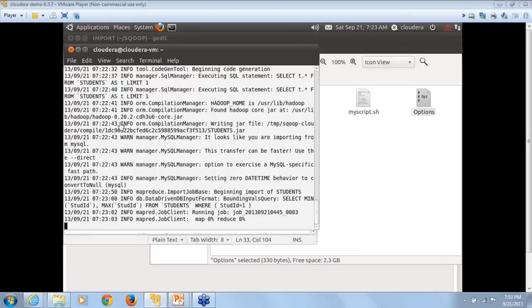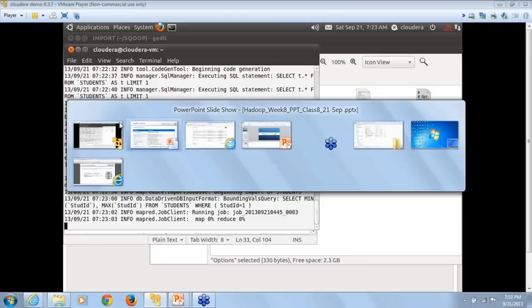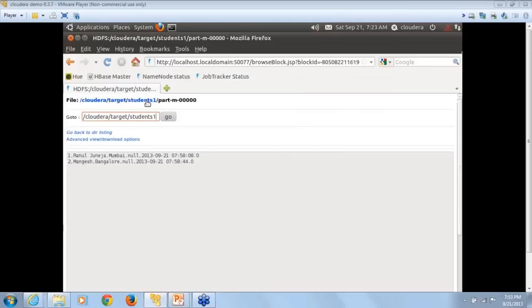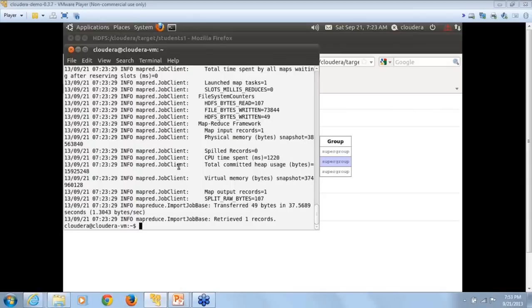Right now if you see, it has created part M001, right? So what we'll do is run it first. Okay, this has completed. Let me first show this to you, then we'll run it with two mappers. Where student ID equal to 1, user Cloudera, where4.